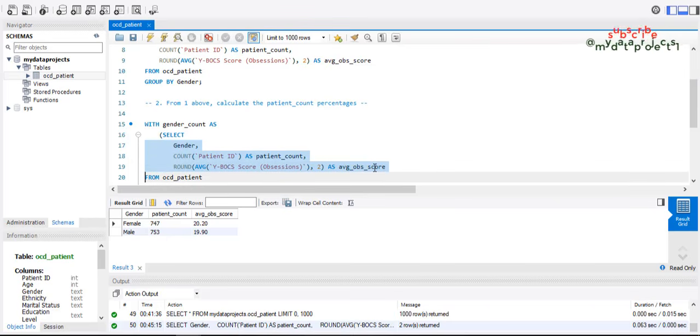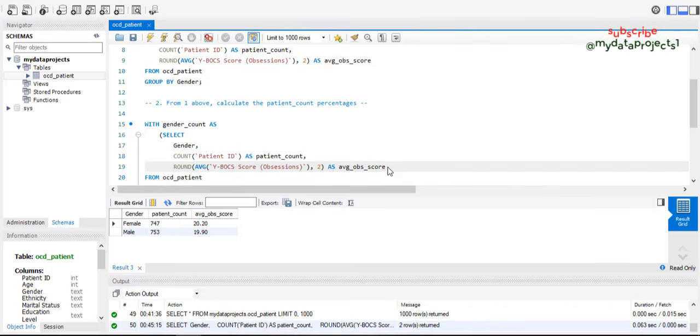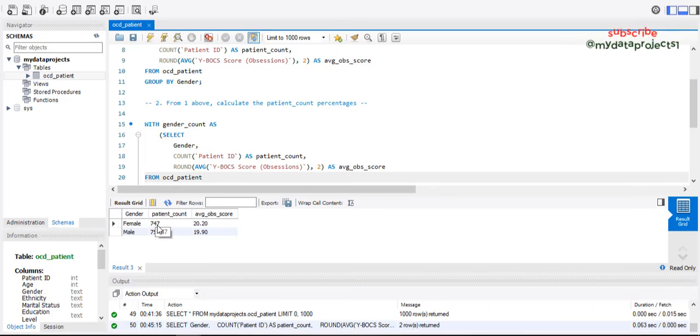You can skip this step, but it just makes our work look neat and not clumped. So this is our first table. Then our second table, because we want to calculate the percentage, we are going to get the sum of these two from our second table. So this is like a column and row, like a table.